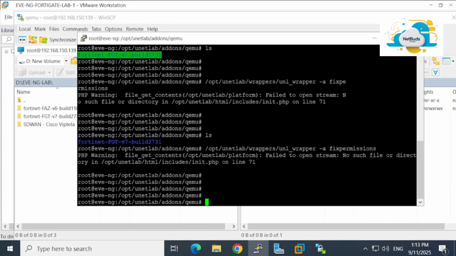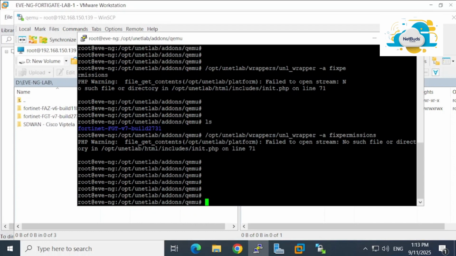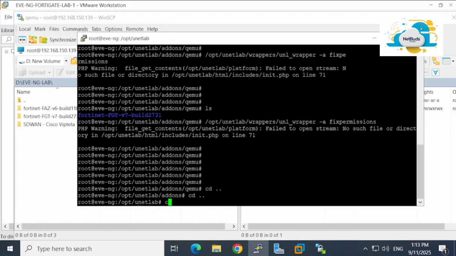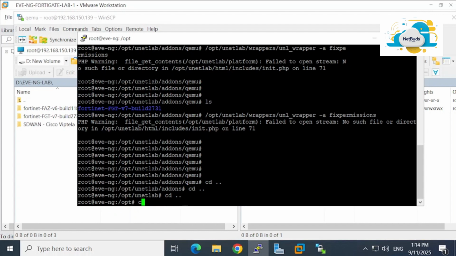This is just for those who are facing this issue. First, we need to check a few of the items. Let me give you some idea about where you are right now. First come out from this folder, and now move again to the unit lab.